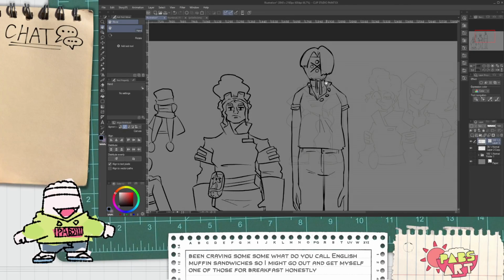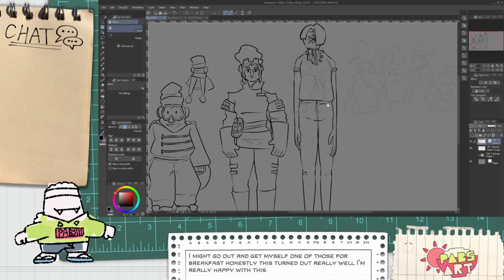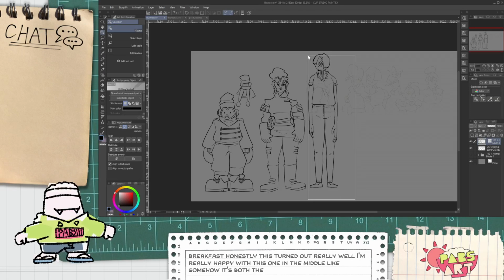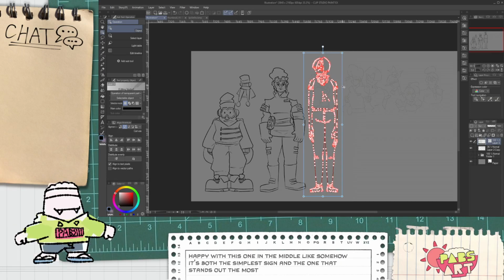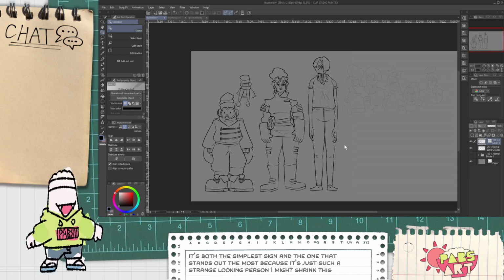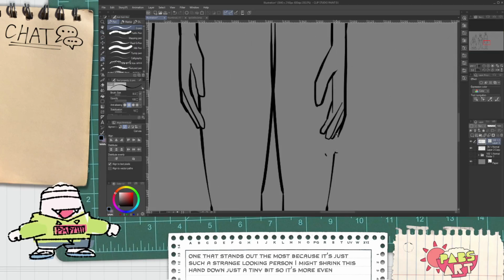Honestly, this turned out really well. I'm really happy with this one in the middle. Somehow it's both the simplest design and the one that stands out the most, because it's just such a strange looking person. I might shrink this hand down just a tiny bit so it's more even. There we go.